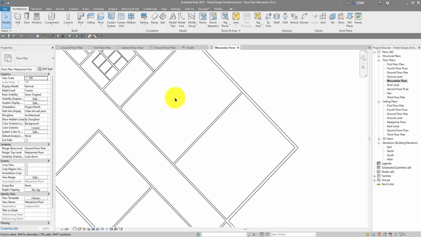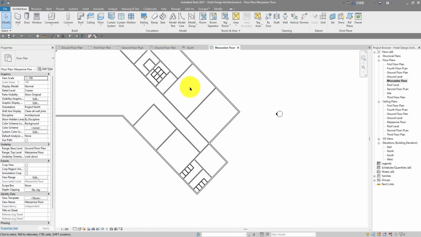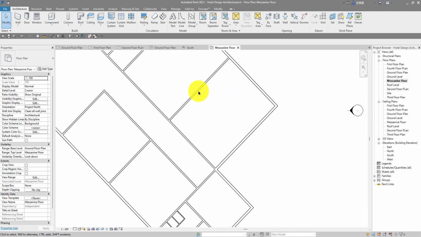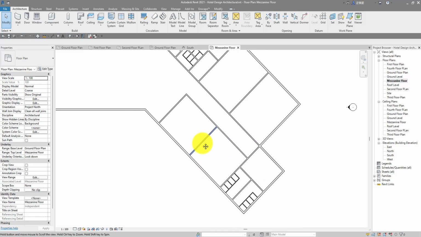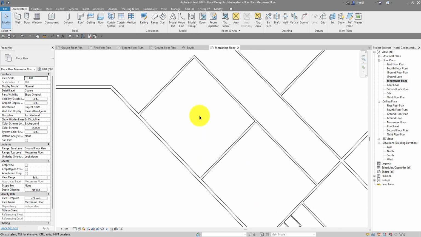So this area here is going to be like a staff common room for staff workers, and this place is going to be a general office for managers and staff, and this is going to be services area, and this is going to be a saloon.